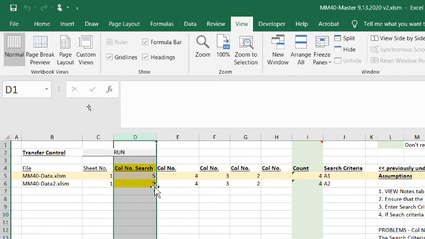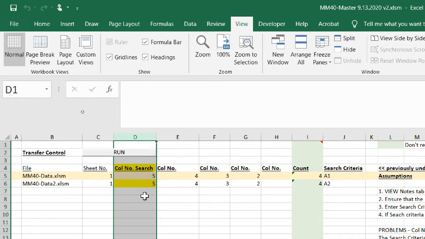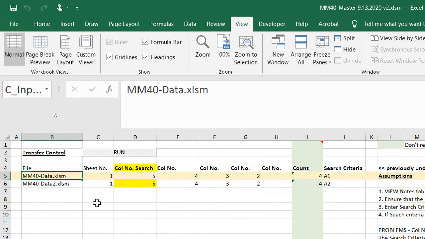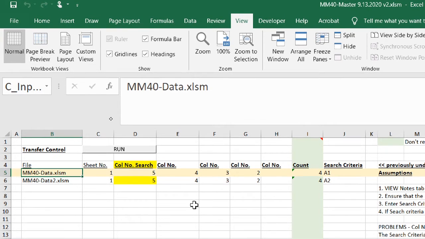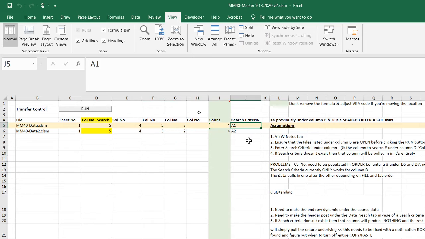I do a search criteria here and here. You see in column J and column D as in dog, I can do a search criteria. This is my search column. And then I can ask, I'd like for you to pull in information from column 4, 3, and 2 from data file 1. And then I'd like for you to pull in information from column 4, 3, and 2 from data file 2. So I'm going to zoom out, and I'm looking for the same team. So team A1, team A1, and then run the macro. It's slow.